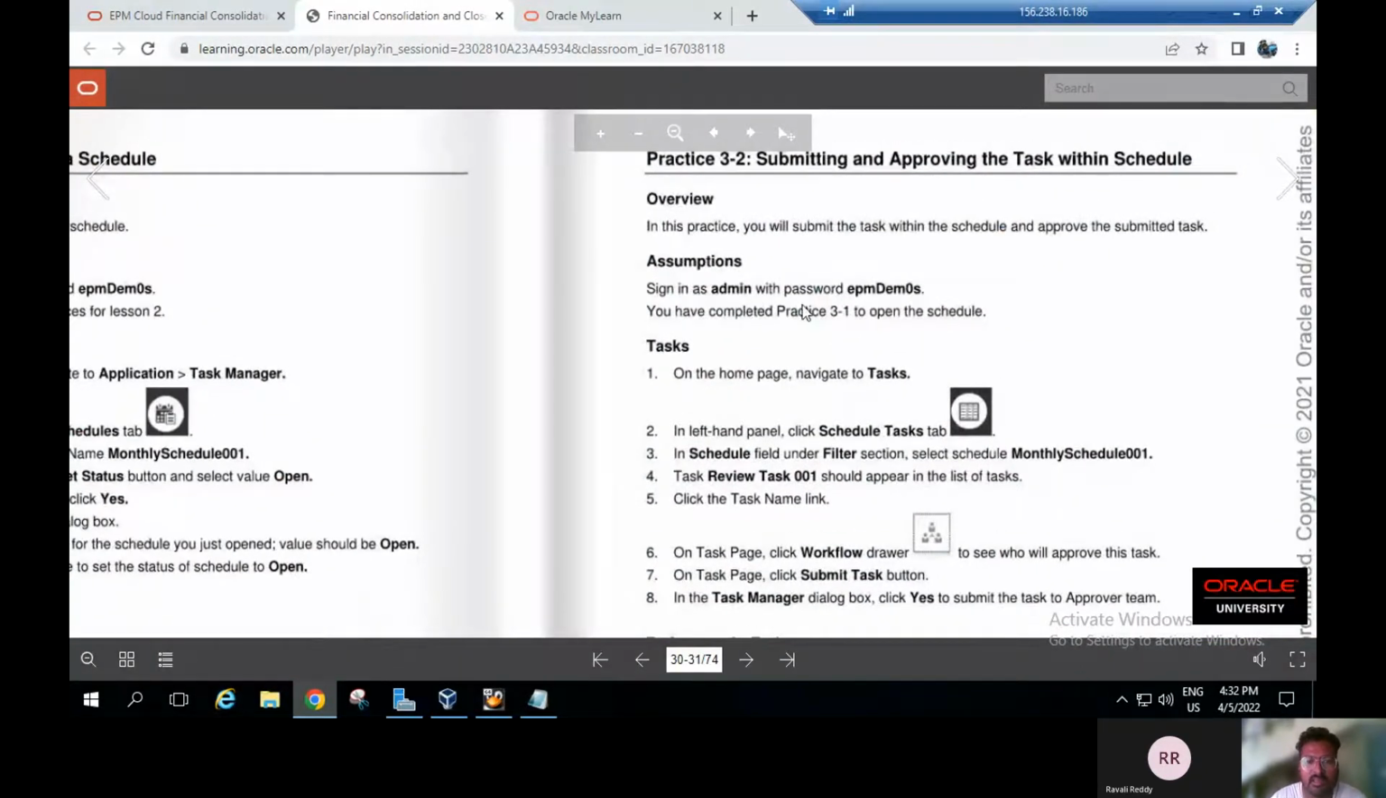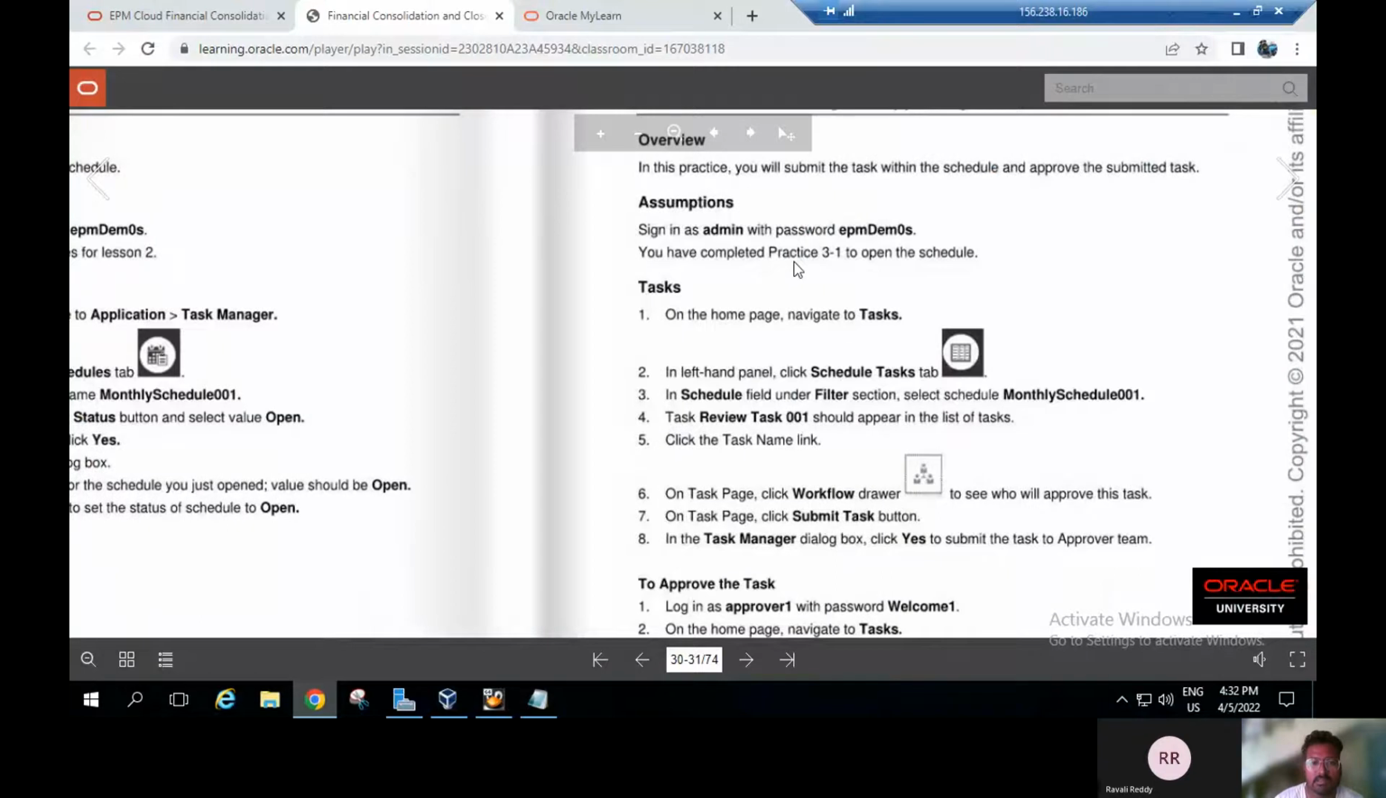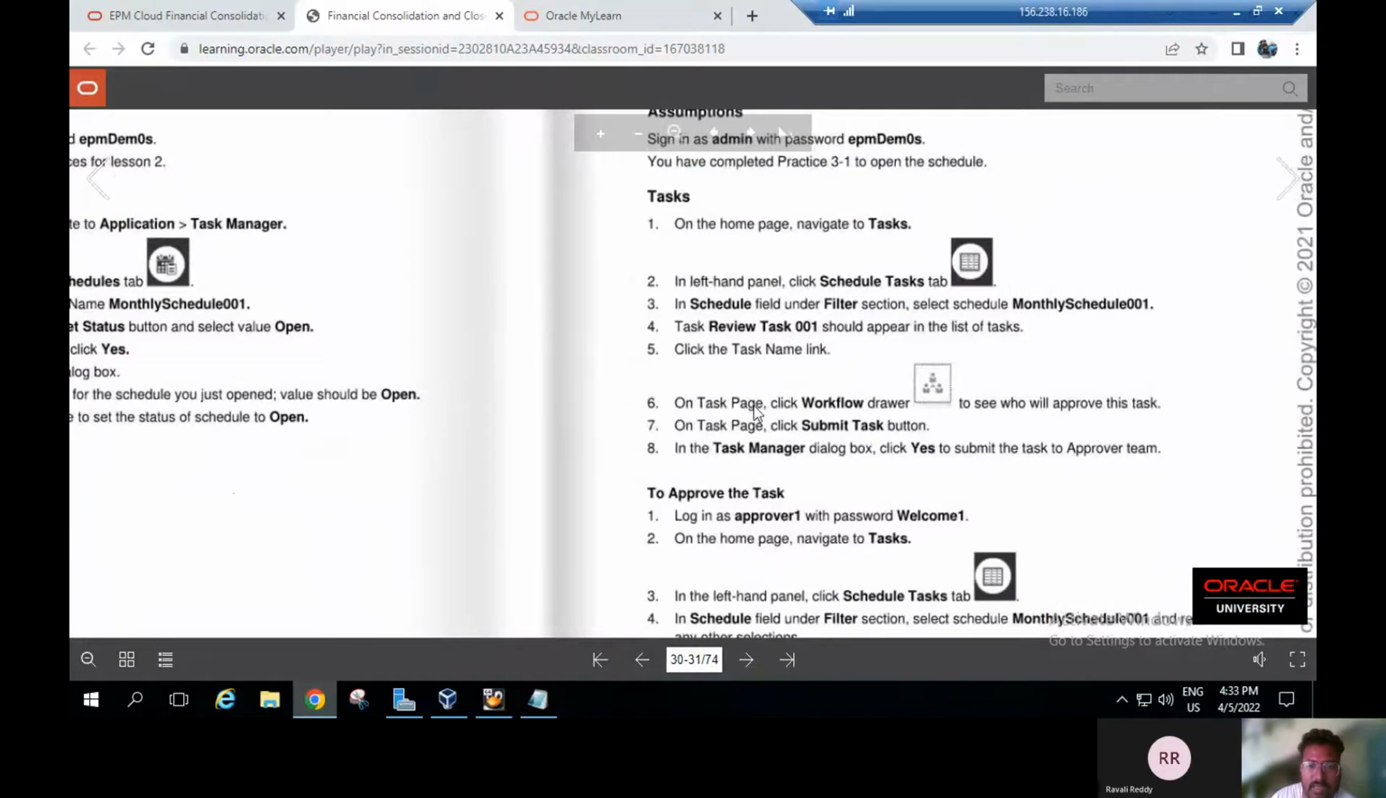So, okay. Coming to the task, on the home page, navigator select the task. In the left hand panel, select the schedule task tab, and the schedule field. Under the field, select the schedule months, since monthly schedule 001, and task review task should be in 001. Schedule appears in the list of tasks. Okay. After that, on the task page, click on the workflow down to see who will approve this task. Okay, on the task page, click the submit task button. Okay, in this task manager dialog box, click yes to submit the task to approve the teams.